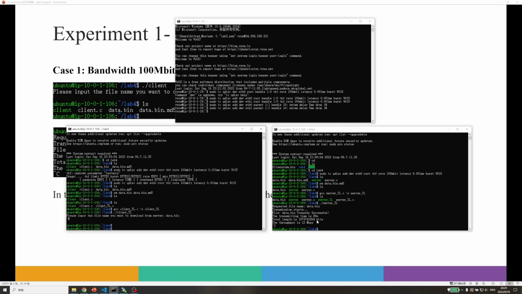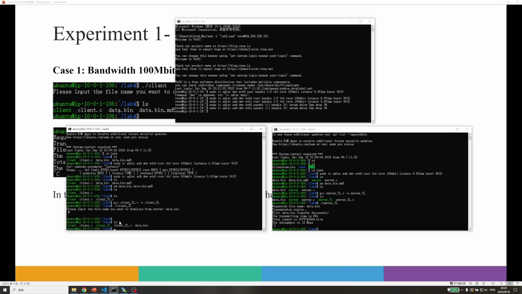And we can see the client here. Now we have a data.bin. And now we do MD5.